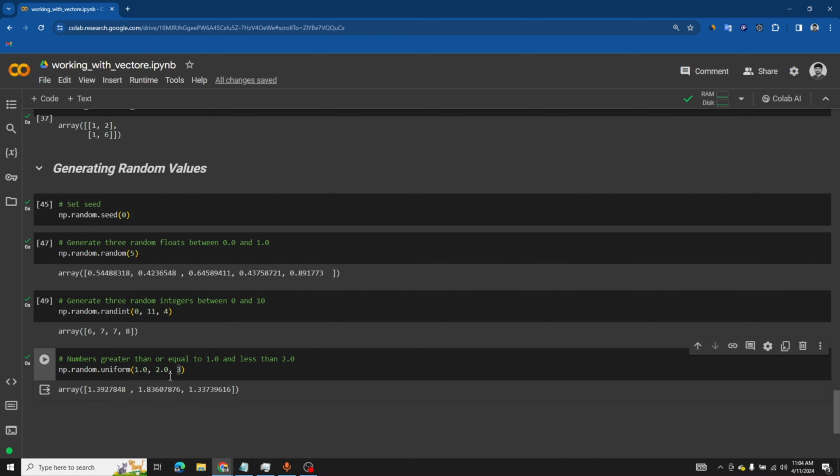Okay, so that's it for NumPy, and these are the most common operators that we will be using in upcoming machine learning tutorials. That's why I feel that you must be familiar with these common operations.